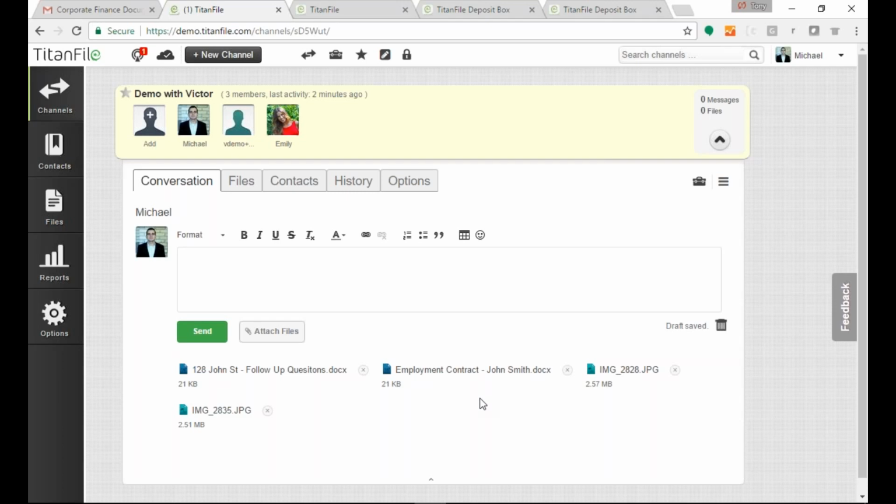In terms of volume of documents, in this example, I'm only uploading 4 files. We have some clients in litigation use cases that are uploading tens of thousands of documents. So the system is really robust and optimized to handle all the volume that you can think of in both number of files as well as size of individual files. Now here, once we've got the files uploaded, attached, include a message. So I could say, hi, VDemo and Emily. Here are the files for your review.